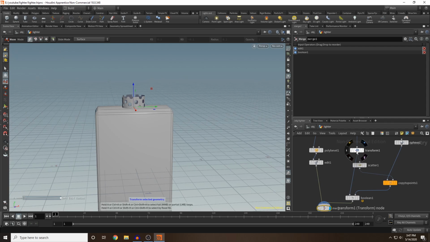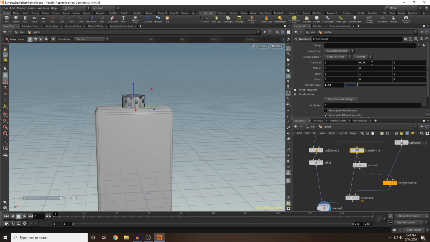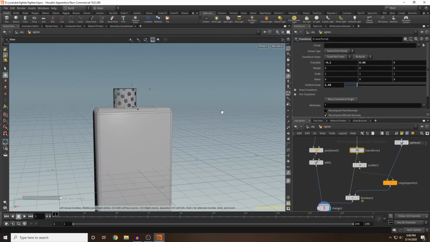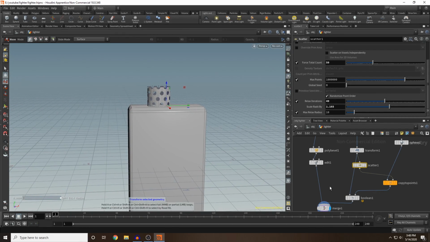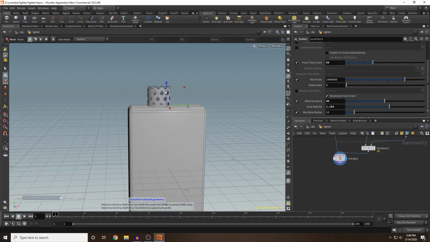Looking at this, I think I want to raise this up just a little bit. And let's move it over. Okay. If we lower our relaxed iterations, we can adjust how uniform these holes look and lower the scale radii. Let's go with that. Nice and uniform look. All right, so we have our flame spout, or whatever it's called.